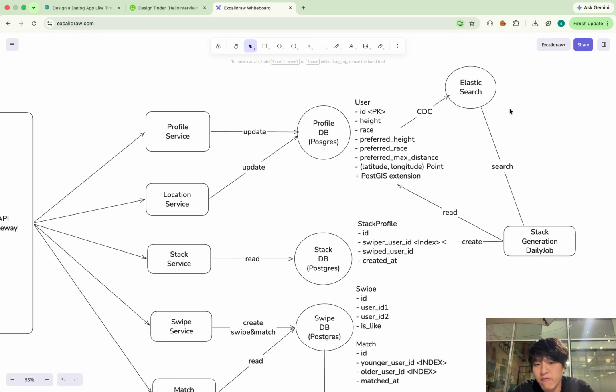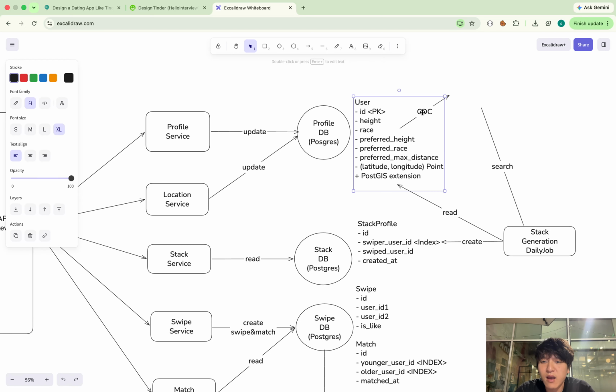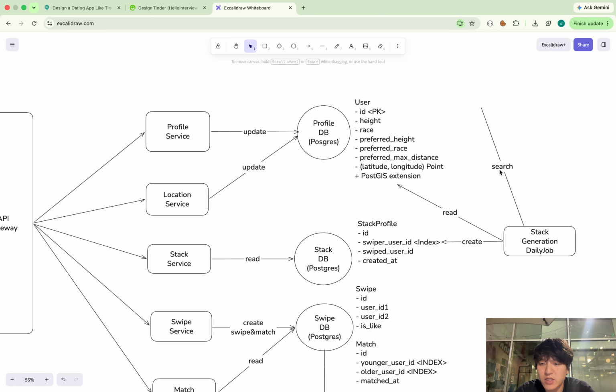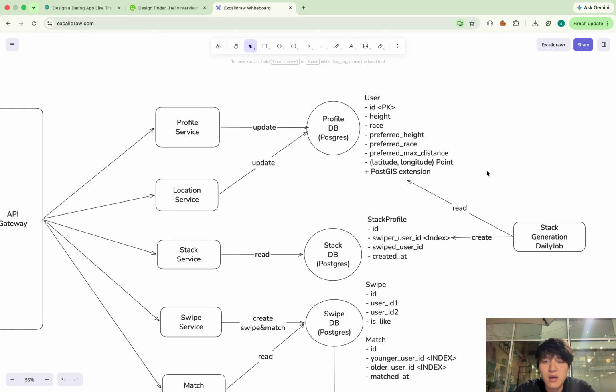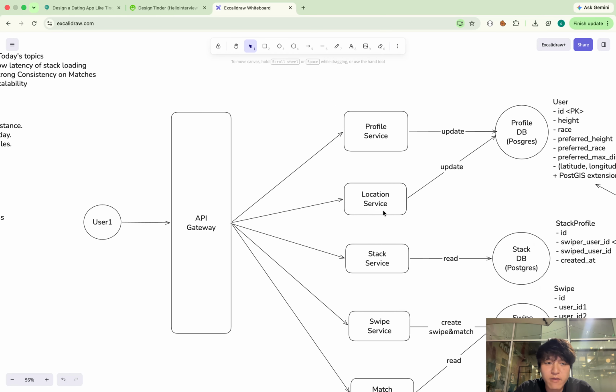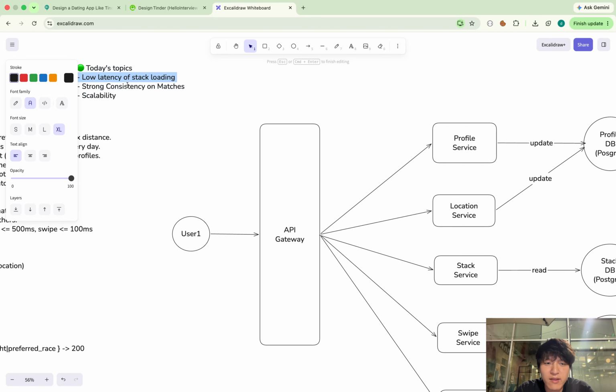I would probably use this if text search were necessary. But of course, in Tinder there isn't a search window or search text window, so I wouldn't use Elasticsearch in Tinder. So I delete this, but I just wanted to mention it as another option for the geolocation index. Okay, so that's the first topic, low latency of stack loading.